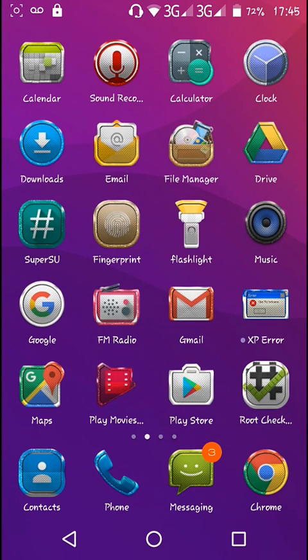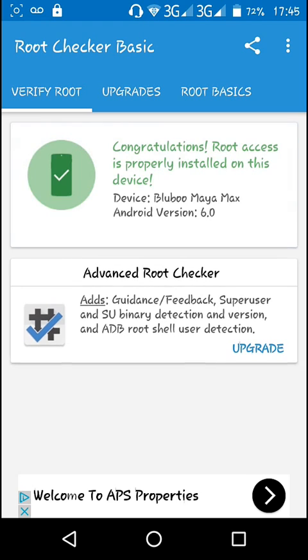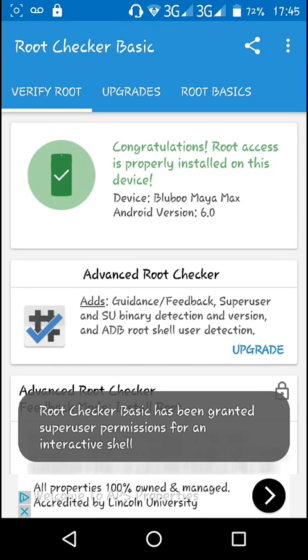So what we're going to do is click on the root checker, open that, verify the root. As you can see, guys, my device has got root.